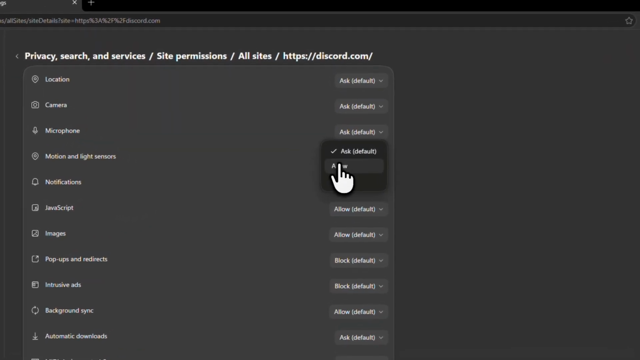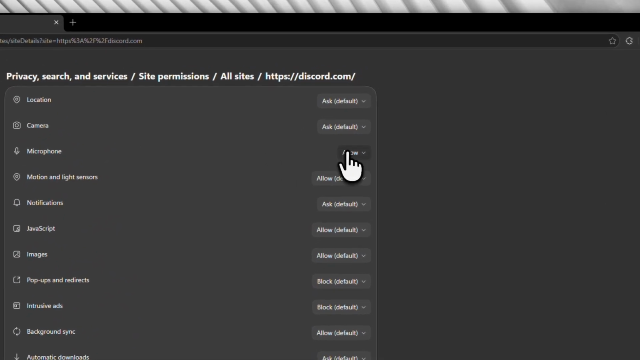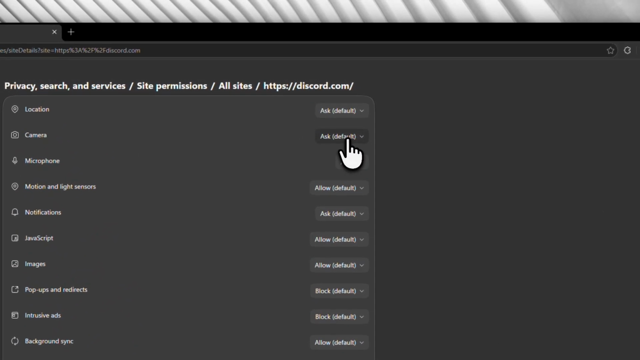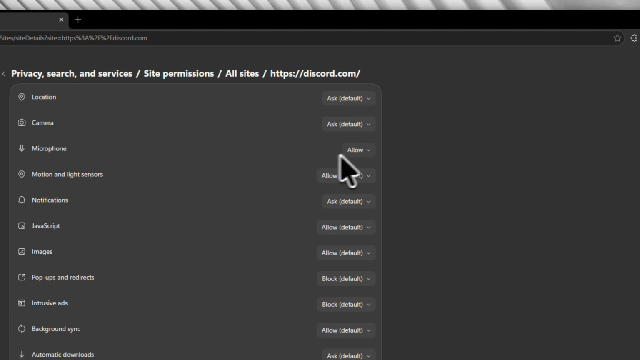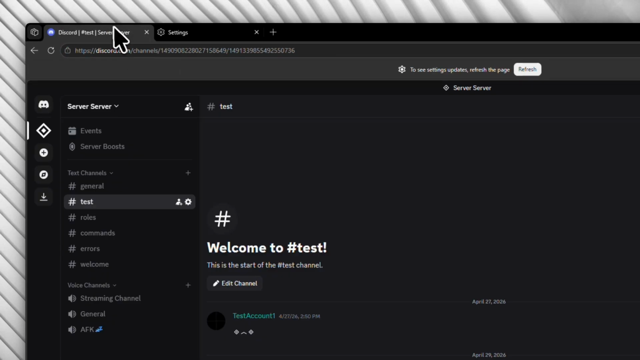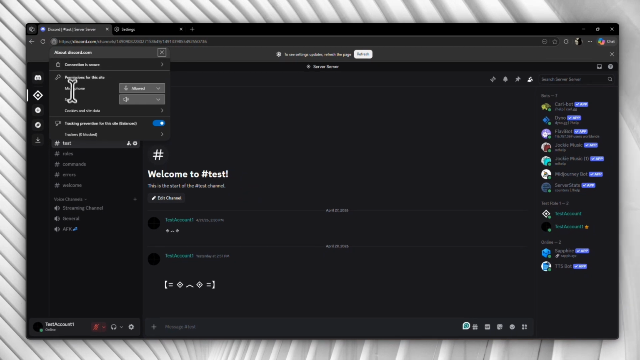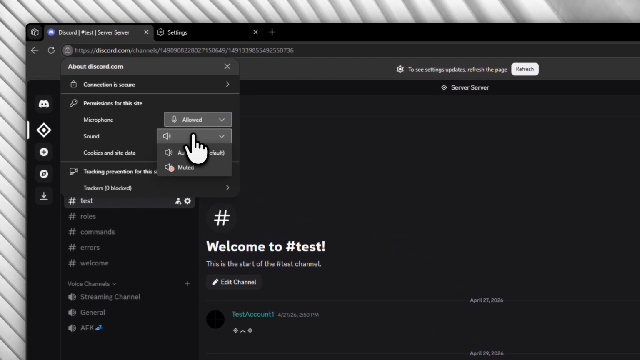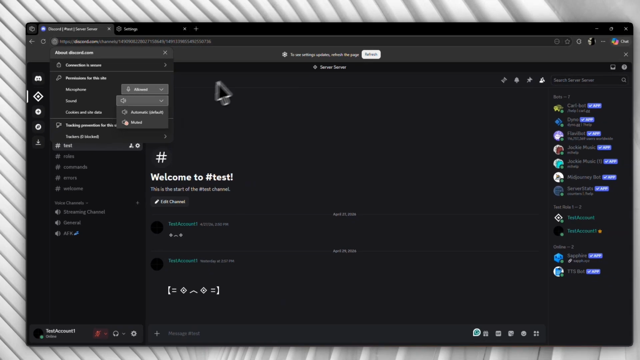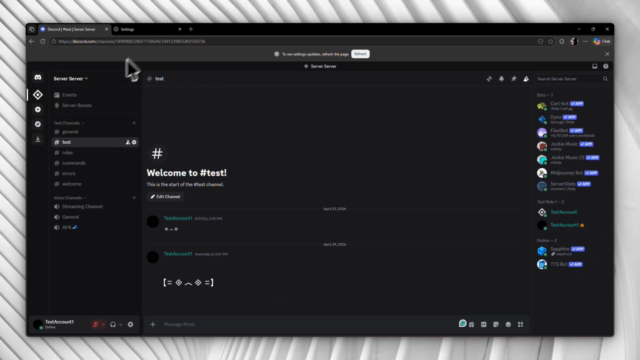If it's set to block or ask, switch it to allow. Setting it to allow tells Edge it's okay for Discord to use your mic when you're on this site. This change only applies to Discord and Edge, and it helps ensure your browser isn't silently preventing audio from getting through. Once you've set the microphone permission to allow, return to your Discord tab.